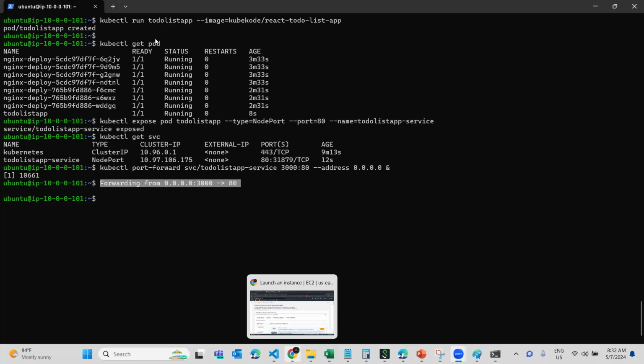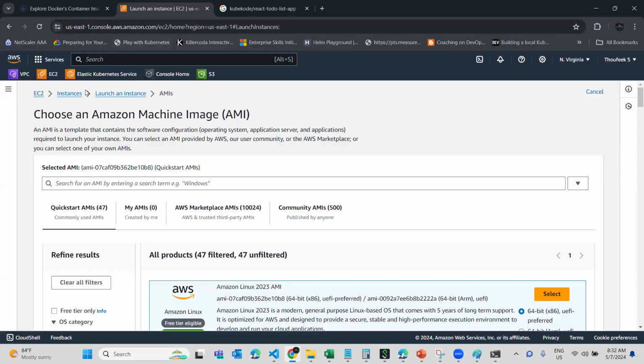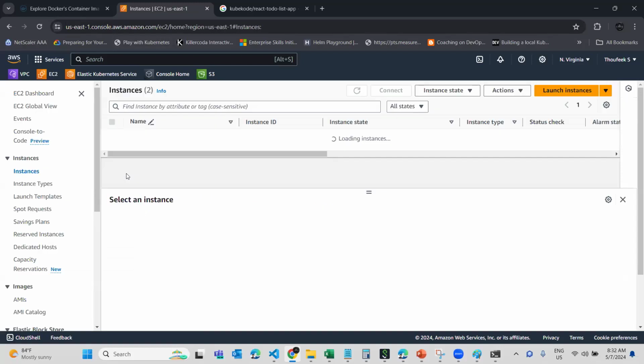Is my screen visible? No, we lost your screen. At least I did. Now it's visible, right? It's coming. Yeah, we see it. I see it.